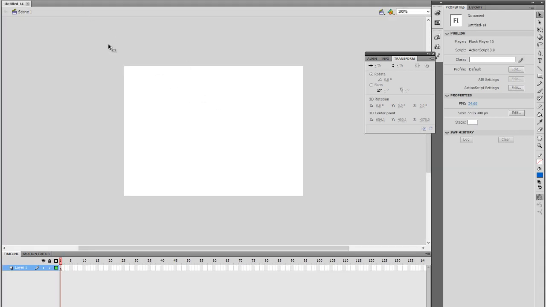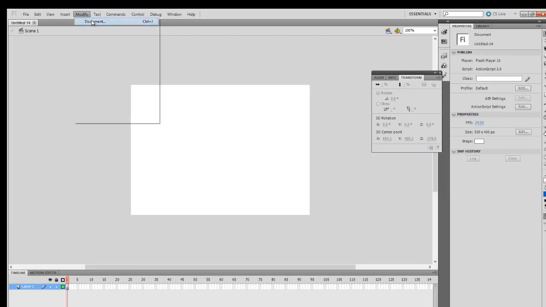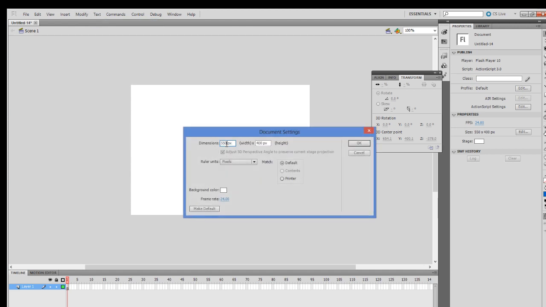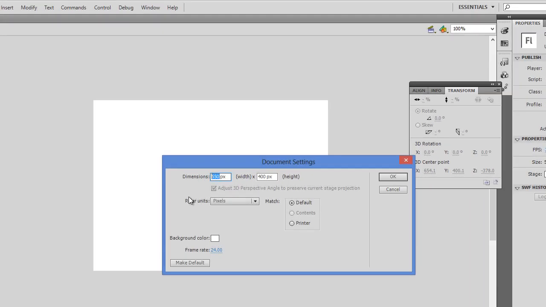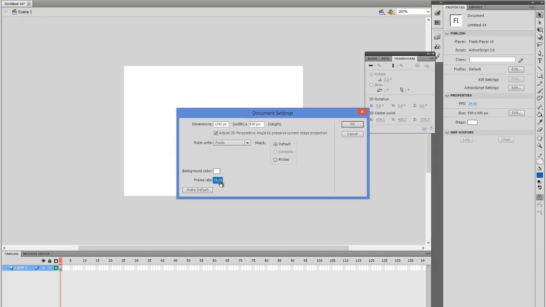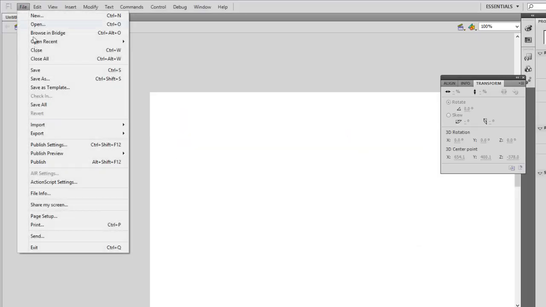You need Flash Player 10 or above because of the 3D space features in Flash. So we're going to go up to Modify, Document. We're going to change this to 1242 by 830. We're going to do 30 frames per second here. Click OK. We're now going to go up to File, Import to Stage.